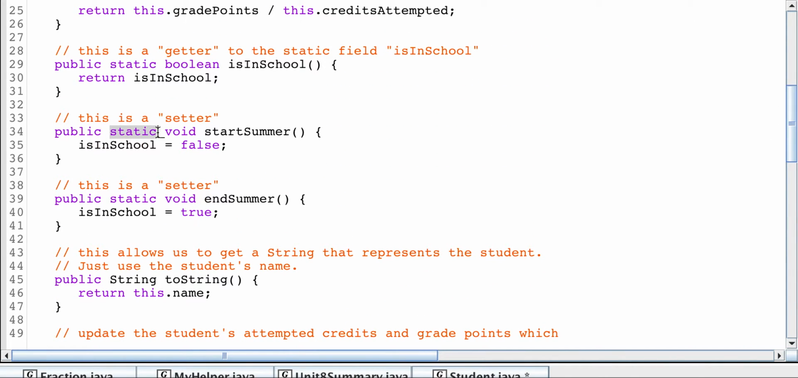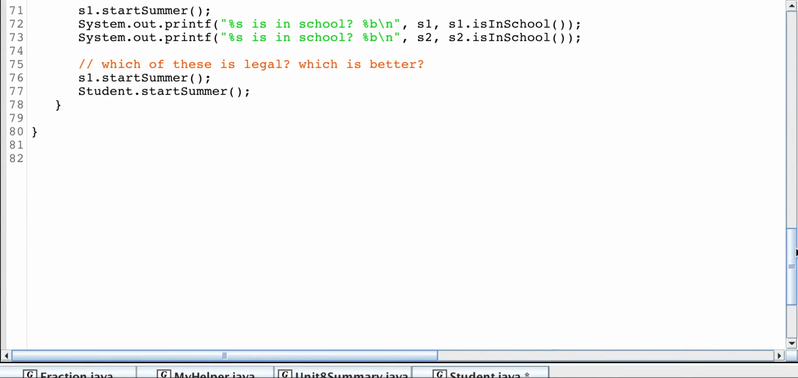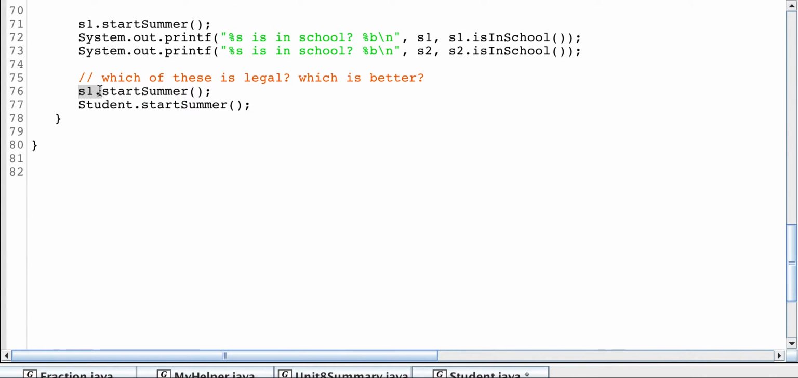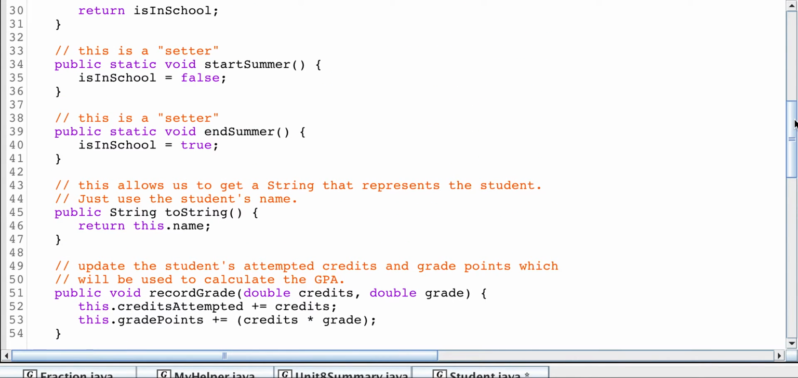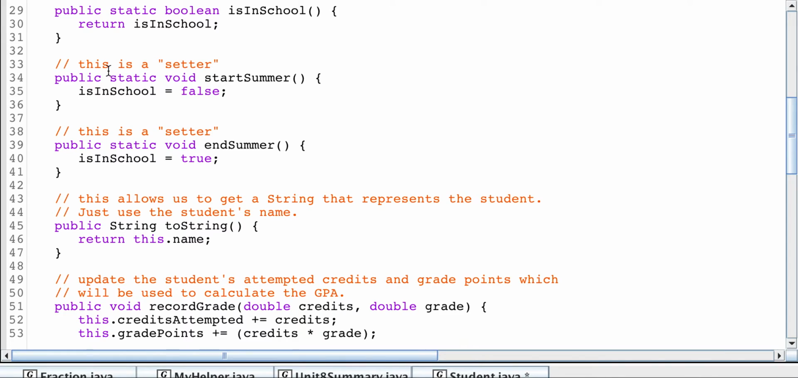Again, start summer is static, but wait, down here I said S1 start summer. Which one should I do? Should I do S1 start summer or should I do Student start summer? That's right. Those of you that said Student start summer are correct. Why? Because start summer is a static method. It is the same for everybody. If we start summer, it's the same. If we end summer, it's the same for everybody. Okay?